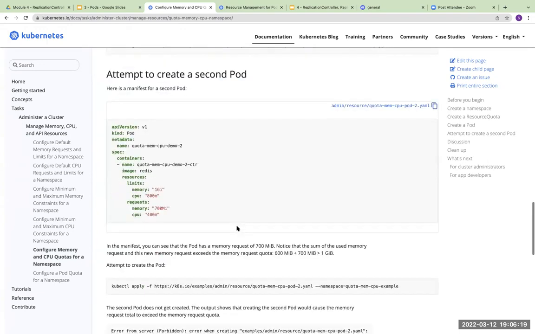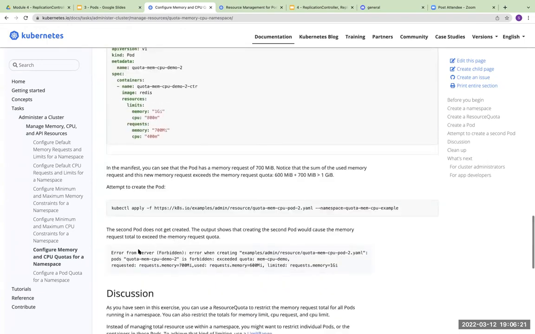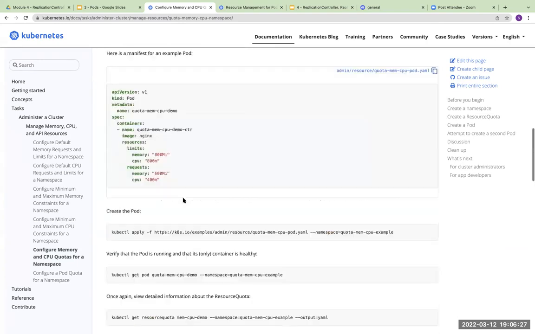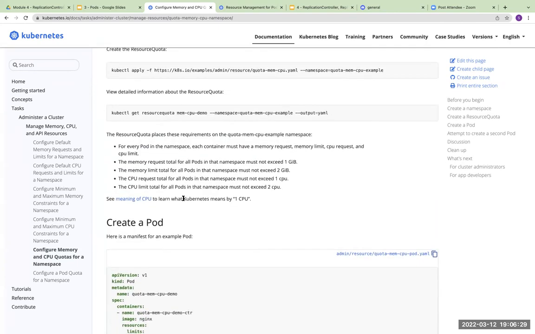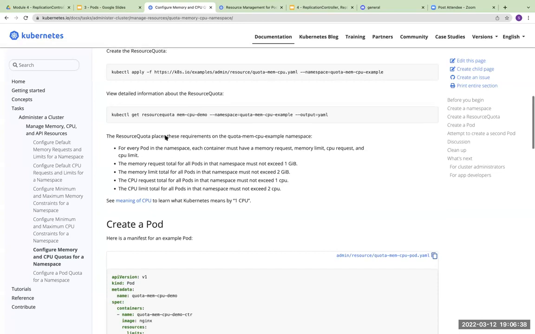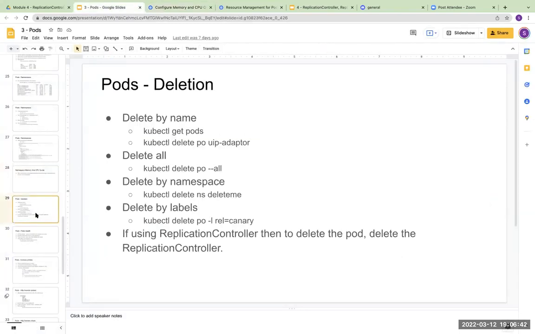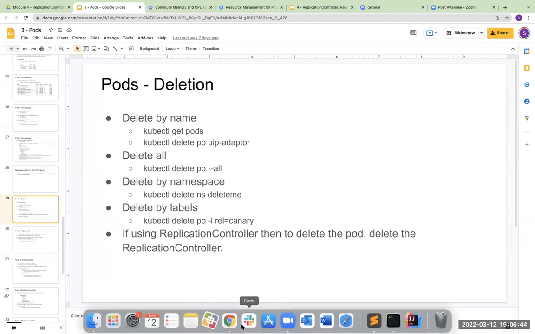If you try to create a second pod, if it has resources, it works. If it doesn't have resources, then it shows some error. I have not gone through this myself, but please go through this if you want to know how to assign resources, which are just the CPUs and the memory, to namespaces, and then those will be allocated to the pods inside the namespace. So that's about that. There are a few commands. We will go through and revise those commands now.